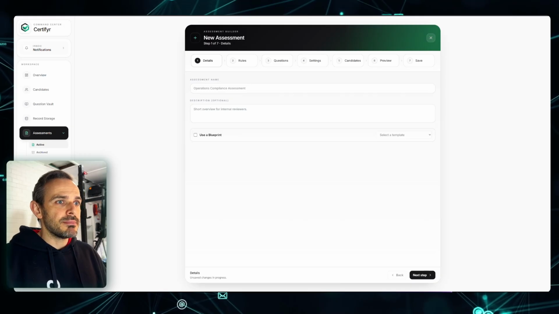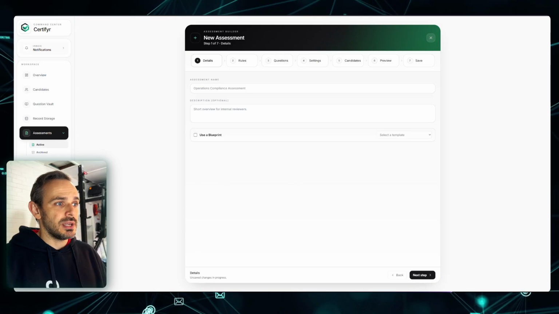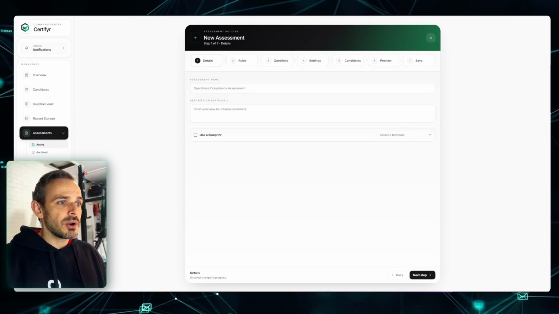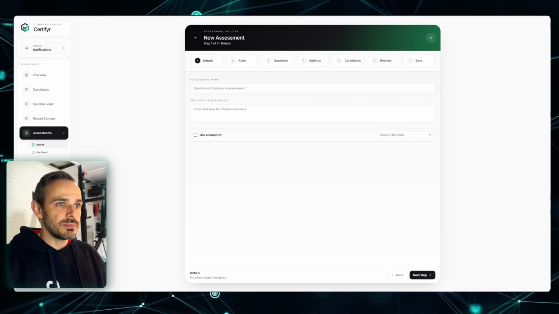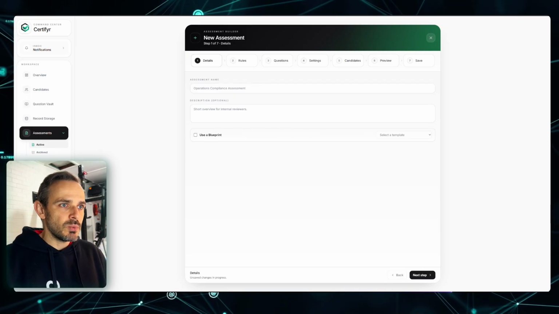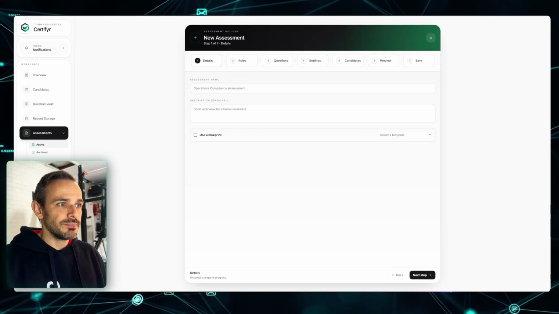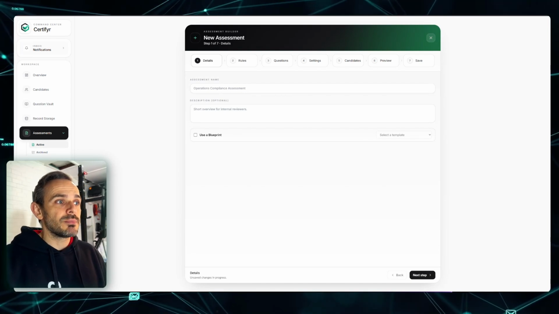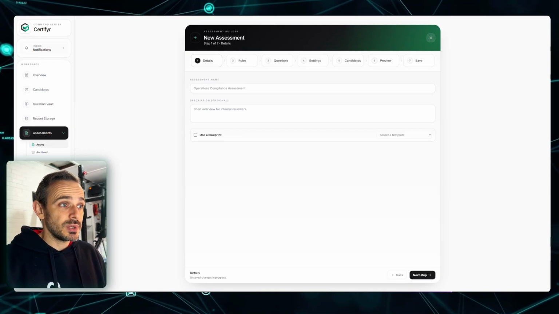And I like this because it makes the workflow feel clear. You're just moving through it step by step. So first up here is the details. This is where I give the assessment its basic identity. Things like the title, the description, and the main information that tells me what this assessment actually is. This might sound simple, but it does matter. Because once you've got lots of assessments in the system, you want them named properly and set up clearly from the very start. Otherwise, things get messy pretty quickly.